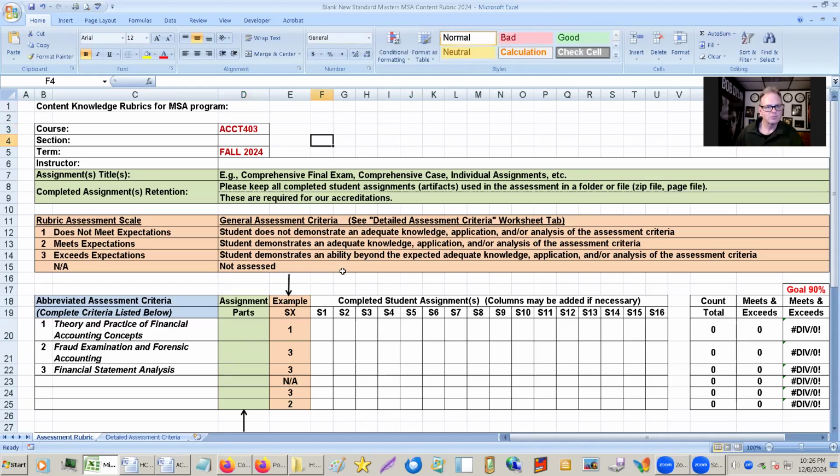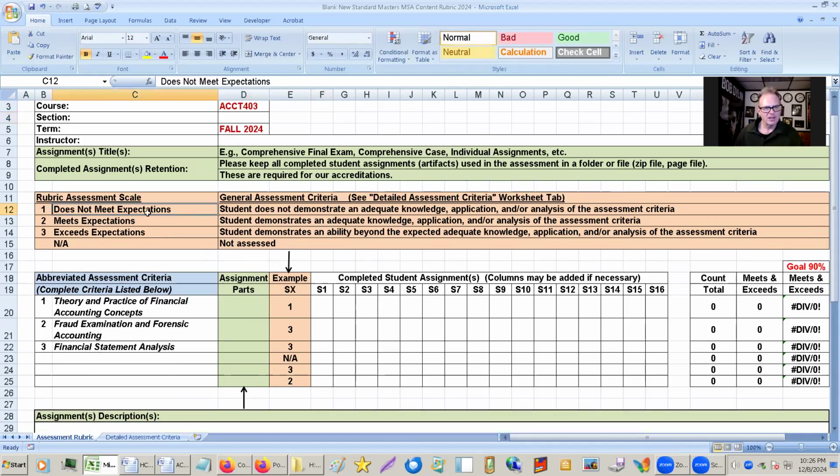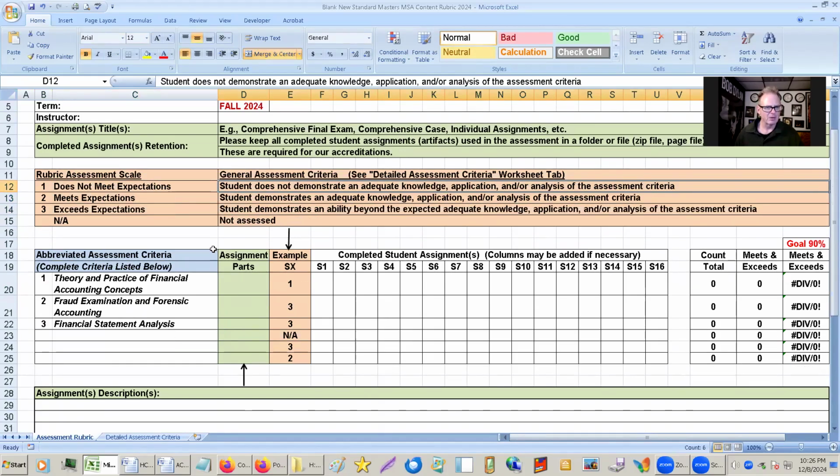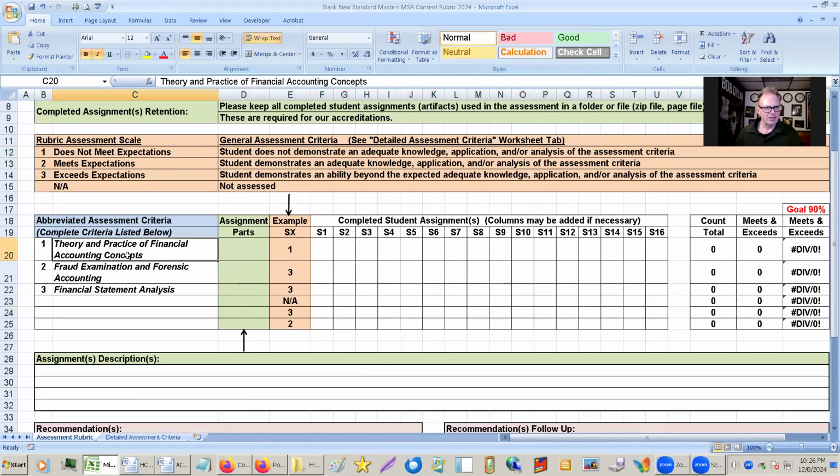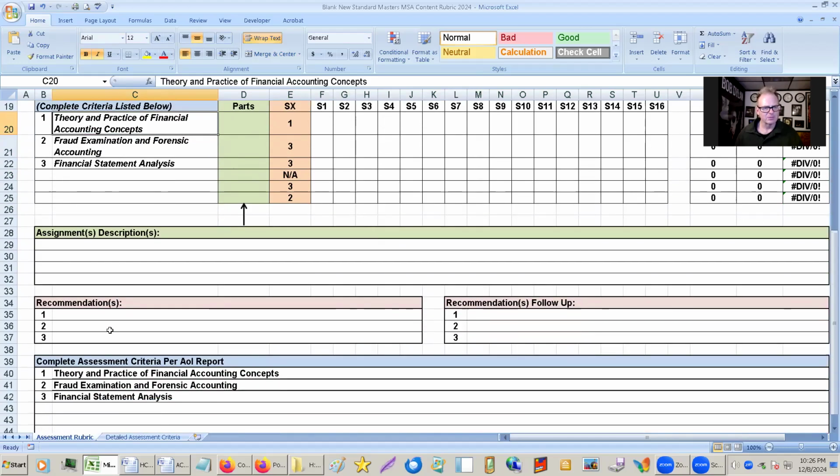And you see these are kind of the general assessment scale. We're going to have a more exact scale on the following page. And well, I'll tell you why we do this in a second. But anyway, these are the criteria that we had at the time, and we'll worry about those later.